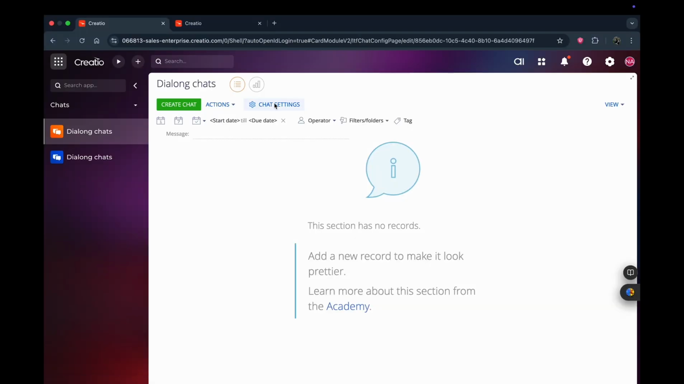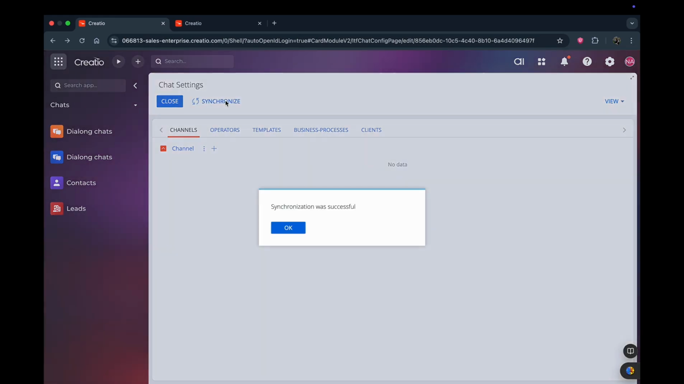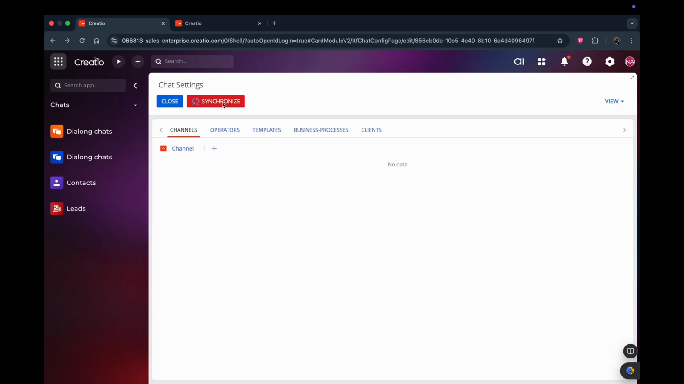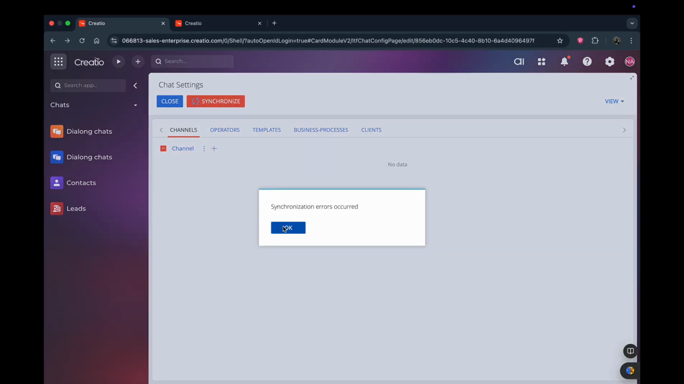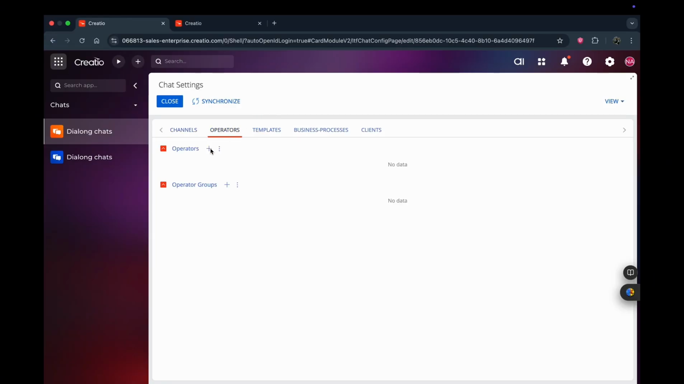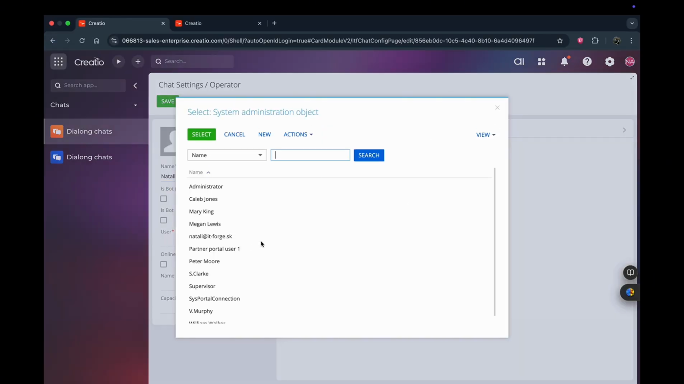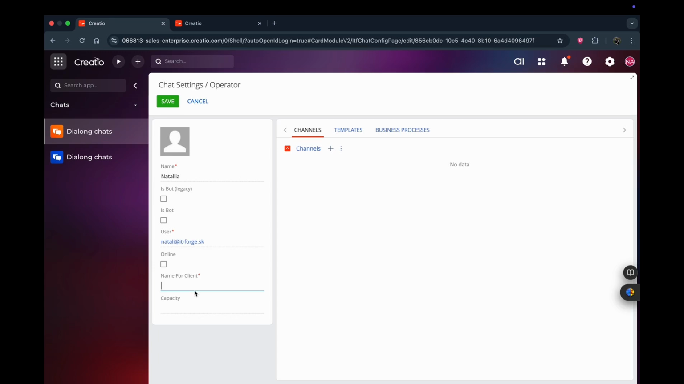Let's move on to the Dialong settings. Click Synchronize. If the button stays red, contact support. Add operators who will work with chats. Specify the name, link to a user, set the display name for the client, and define the capacity.